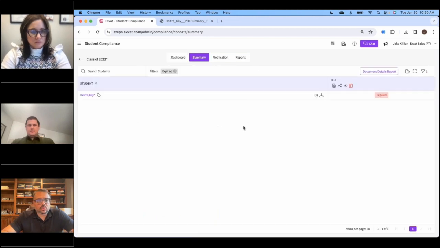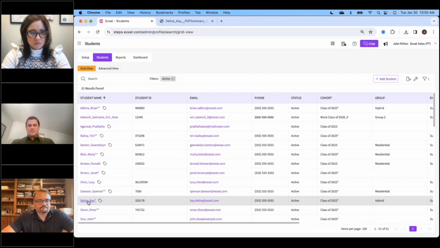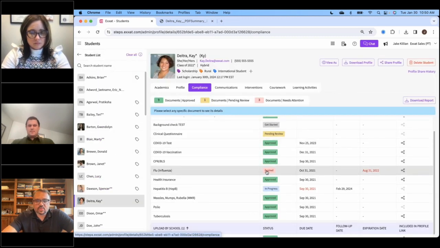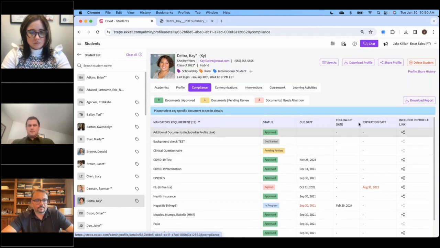So there are two ways. If you go to a student itself and click on K, yeah, go to compliance. The document, the report, if you see the download report, the dates, which are expiration dates, will also get printed on the report too.